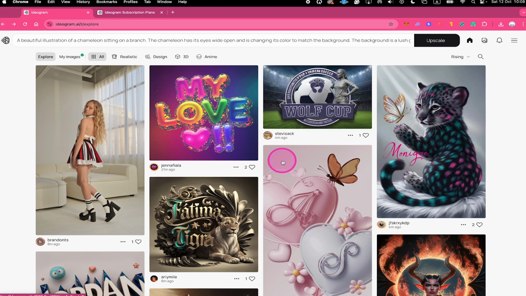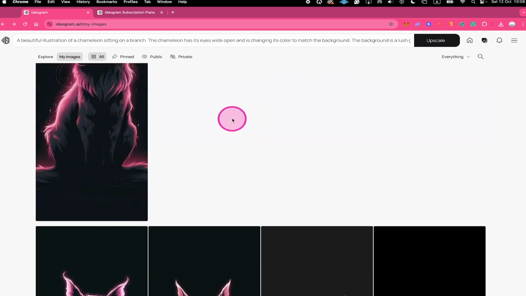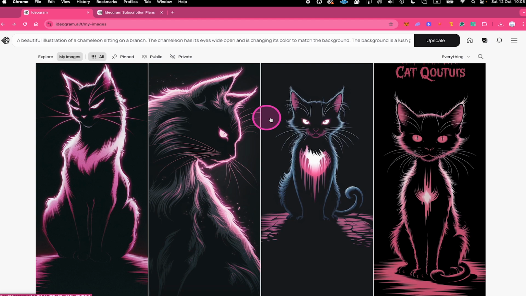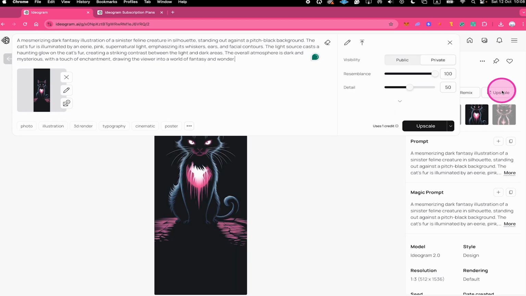Now, you can also upscale images on Ideogram that you created earlier on. To do that, simply go to your images, find the image that you would like to upscale, click on it, then click on Upscale on the right side, adjust the resemblance and detail fader if needed, and finally click on Upscale.